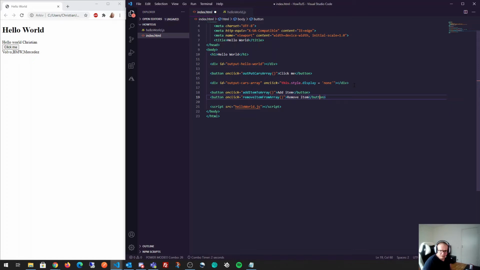What I also want to do is to have a div where I can display the array items. So under here I will create a div like this, and this div will take an ID, which we will need to be able to access it from our JavaScript. And I will give this div an ID of array container.